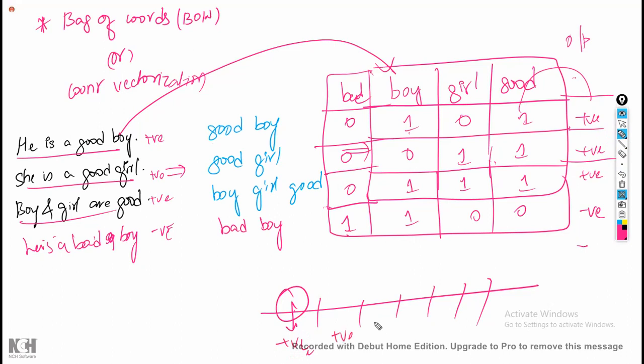Second word is a positive word. Third one is a negative word. Positive word, negative word, negative word, positive word, negative word. Something you are having like this. It is going to count how many positives are there, how many negatives are there. If more positive words are there, it will give the output as a positive statement. If more negative words are there, it will give the output as negative.